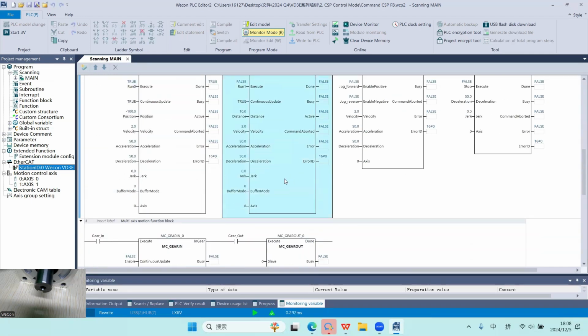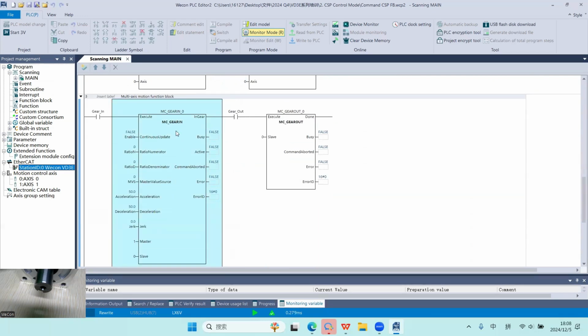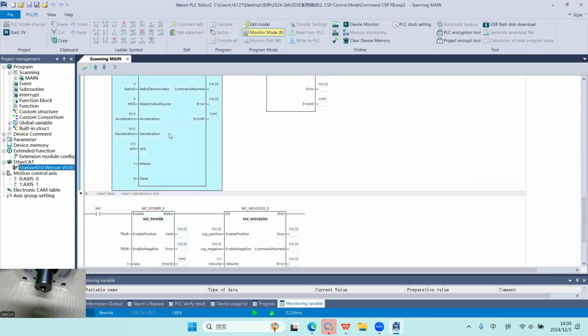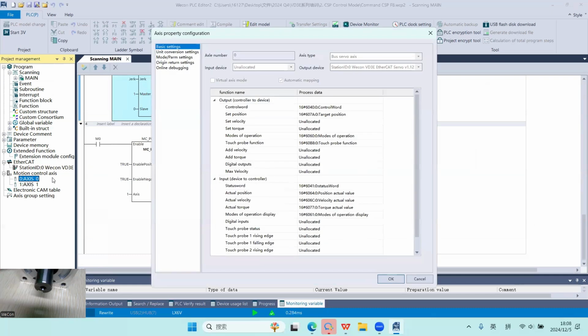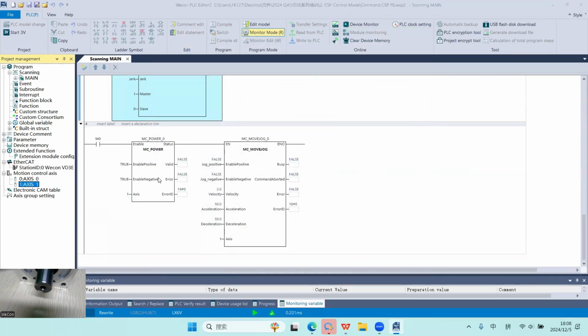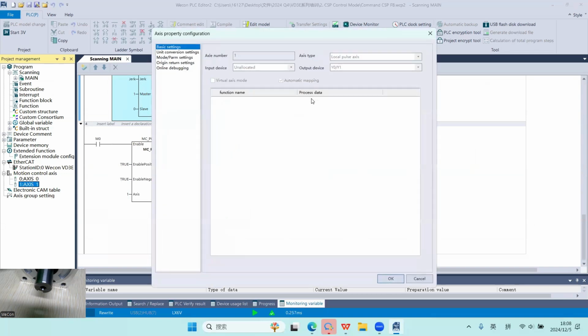Okay, and lastly, here we also have a dual-axis function block, so I can also show you how it works. Here we have two axes. Axis 0 is our EtherCAT axis, this motor. And another axis is, let's check, another axis is a local pulse axis.